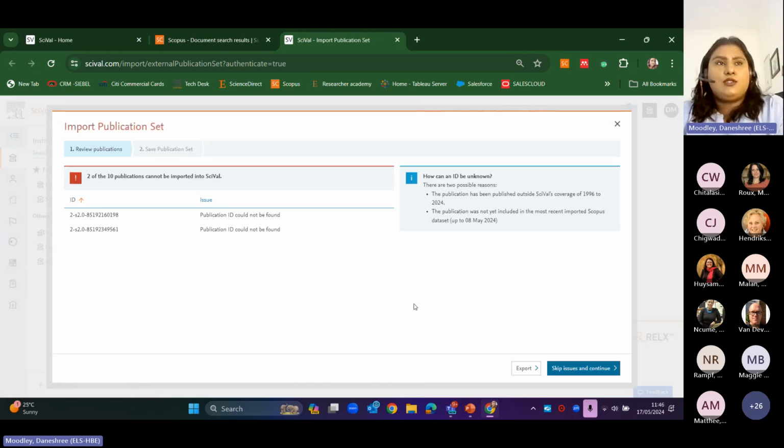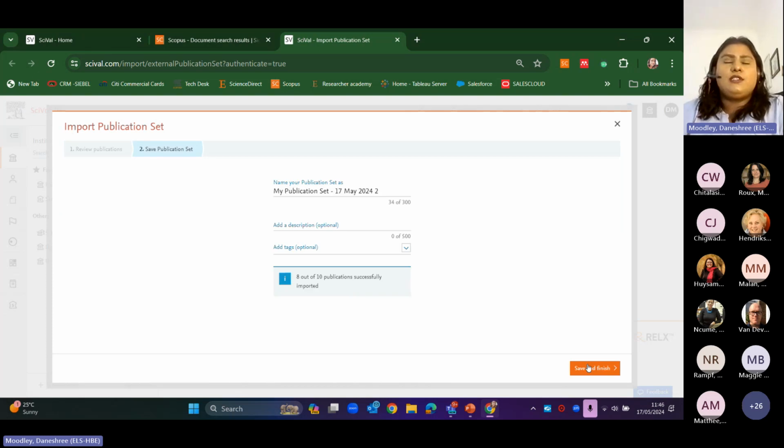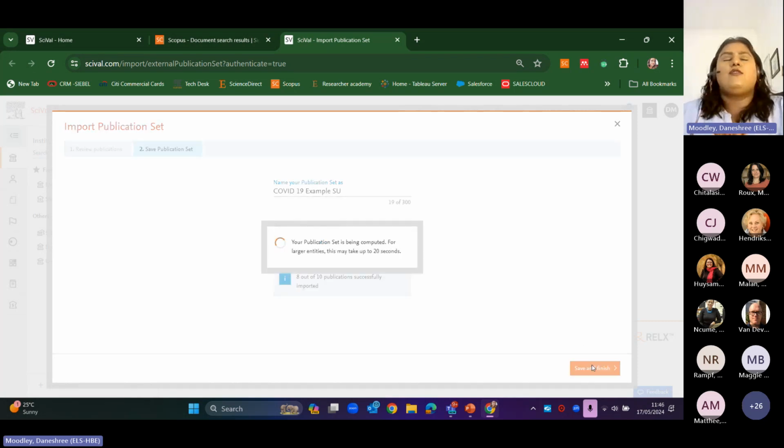Okay, so it said that two of the publications that I wanted to export cannot be found because of the publication ID. I'm going to just skip it and continue, and I will call this COVID sample. Right, and I'm going to save and finish.